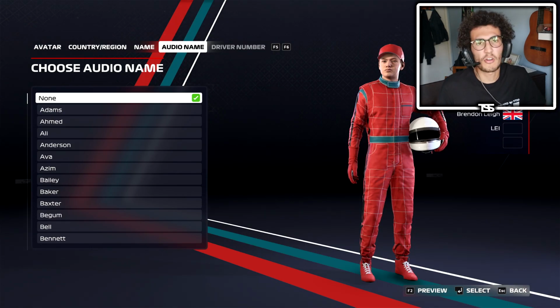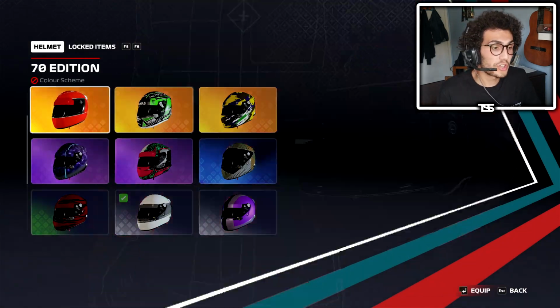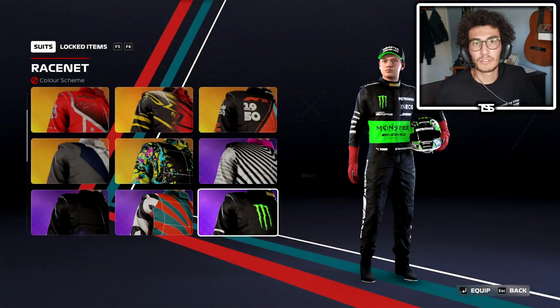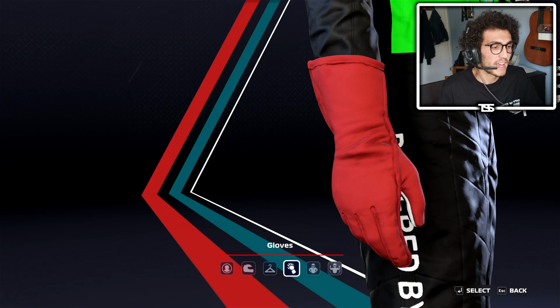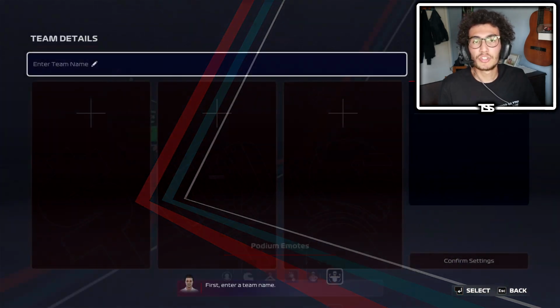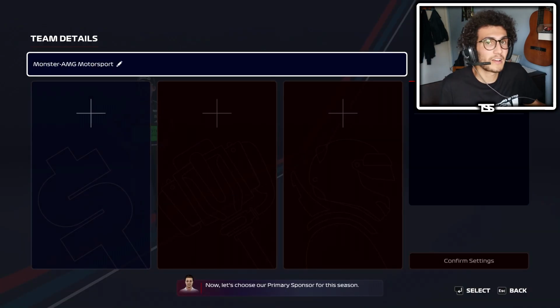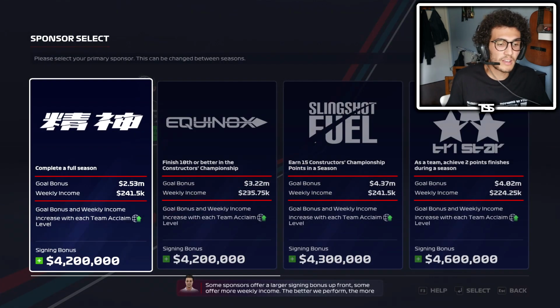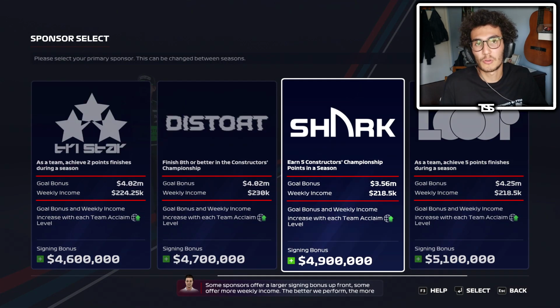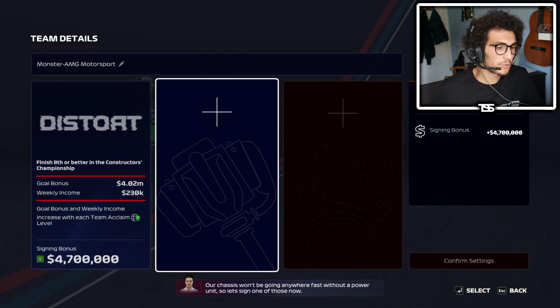So basically your personal information, that's nothing new to you, and then you're going to choose your helmet. You're going to choose the one that you see, that's the install with the Petronas, and you're going to do the same for the race suits, the gloves, etc. Now we're going to choose your name. We're going to write Monster-AMG Motorsport, which is the name of my mod, and you're going to pick your sponsor. Don't worry, because if you choose the RaceNet livery, the sponsors that you choose, the fictional ones, are not going to appear. It's just going to appear the livery that you install, so don't worry about that.